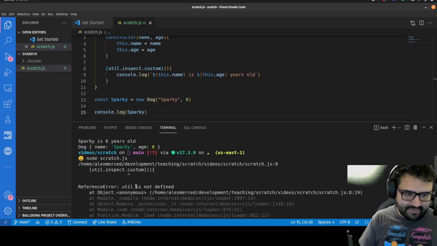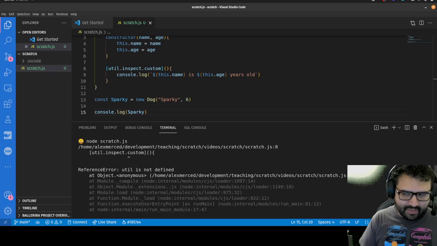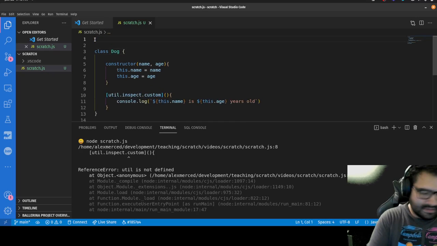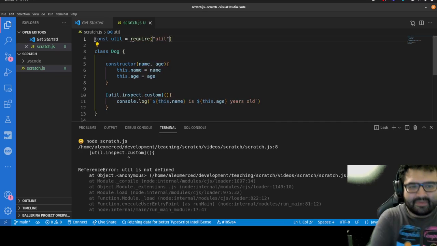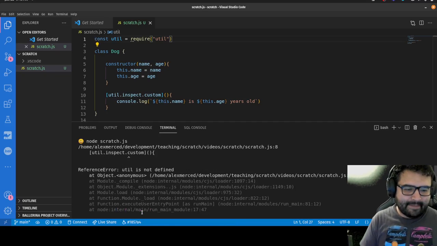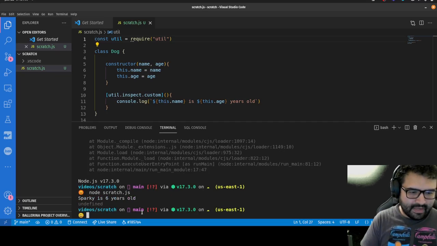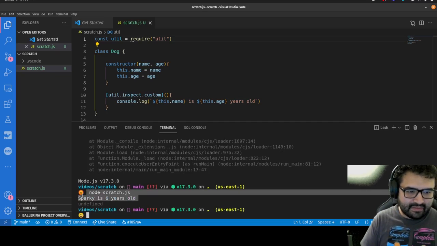Okay, util is not defined. I might have to import that somewhere. Yes, it's part of the standard Node library. So const util equals require util, because there's the whole util library which has all the stuff built inside of it. Let's try this again. And you see that it works.